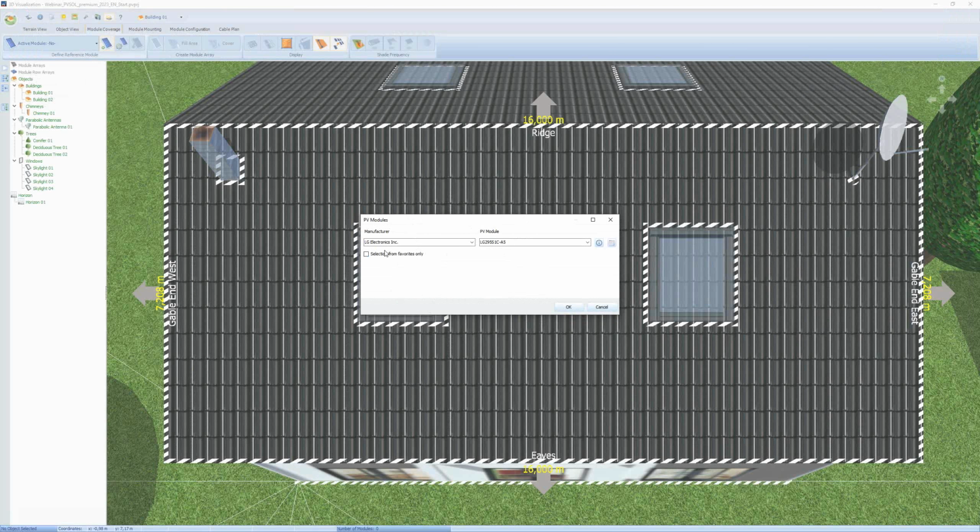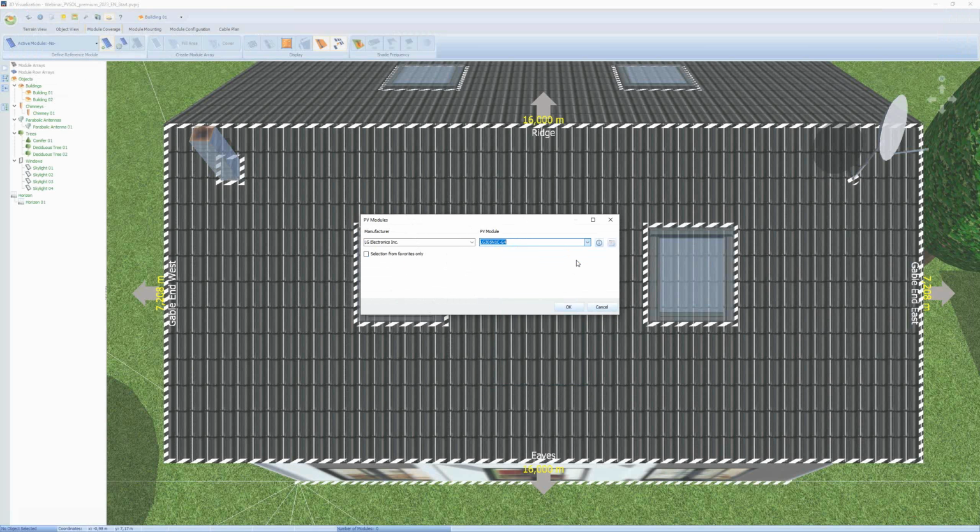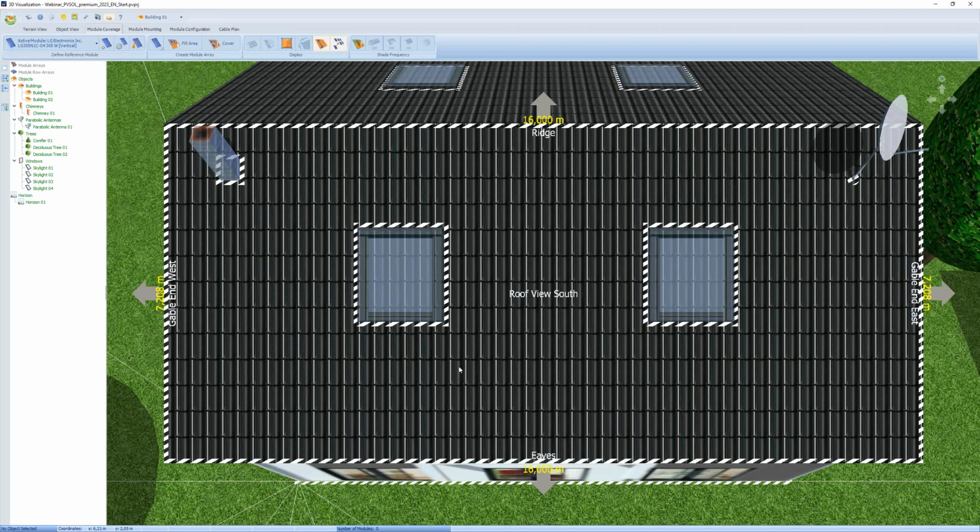Okay, this is the one we would like to use, not the 295. The 305 is the one we would like to use. Then we have to click on OK. And now we have 3 options to bring the modules here on top of the roof. Again, you can drag and drop single modules, each by each. This would be possible. If it's green, you can drop it.